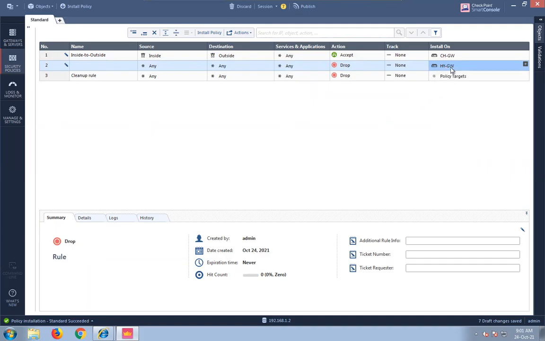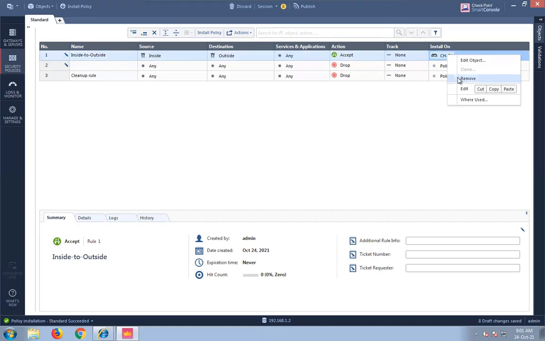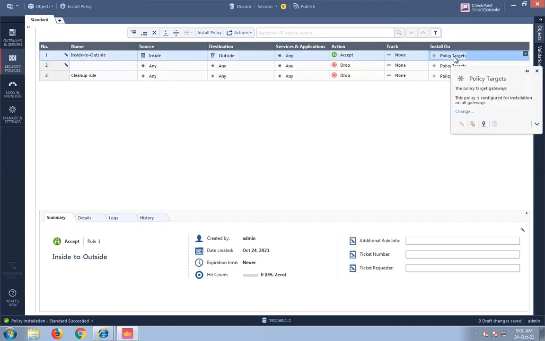What is policy targets? If I just remove this, it will go back to policy targets, and if I remove this, it goes back to policy targets. And so far in the last 2-3 classes, when we were doing the Checkpoint security policy configuration, everything was set to policy targets only, and we never changed this. The name of the column is install on policy target, and we never changed anything on this. And what is this policy target?